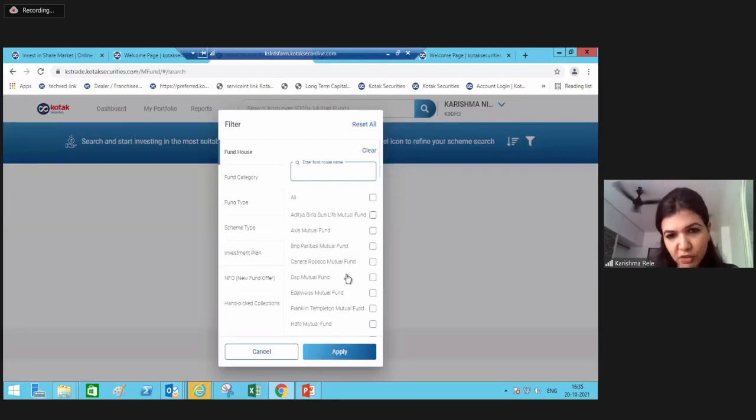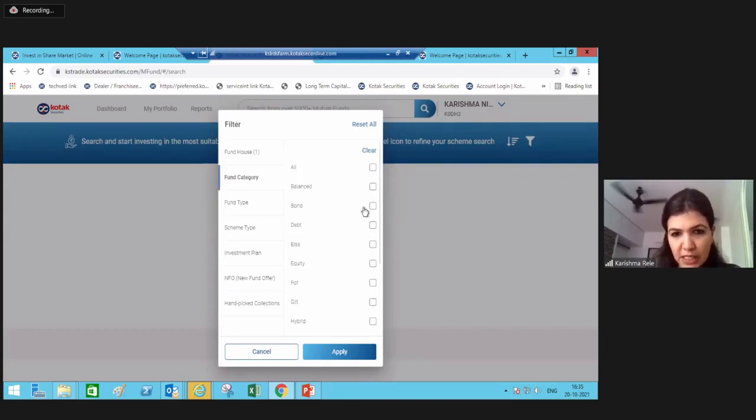select whichever AMC schemes you want, say HDFC. You can select fund category. So say it's an equity fund type. So growth or dividend reinvest or dividend payout. Scheme type, direct or regular. Then investment plan, whether it's SIP or lump sum. So I'm giving this a skip. NFO, if you want to invest in an NFO, or whichever type of scheme you want, large, small cap.